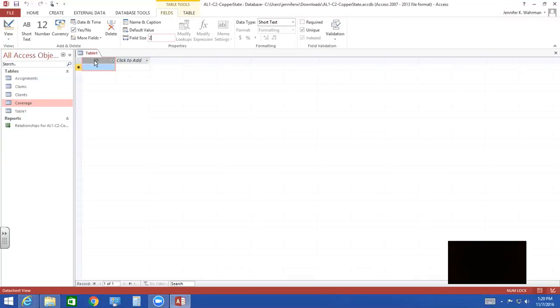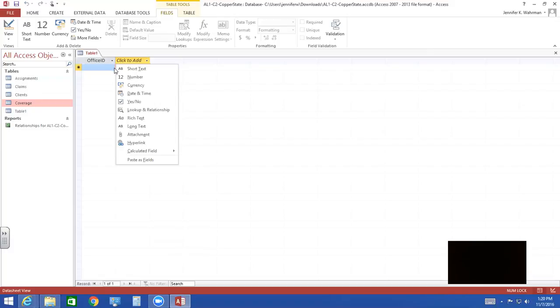Now double click the word ID and change it to Office ID. As soon as you press enter, it takes you to the click to add next column. So we've created the very first field, Office ID. We're ready to select or create the second field, which is address. So choose short text. This one's easy.